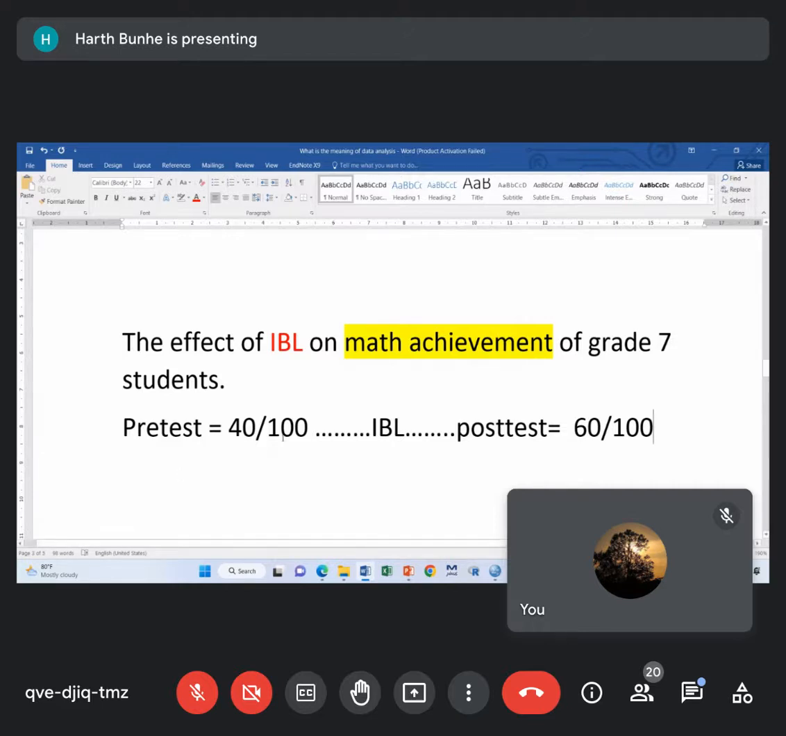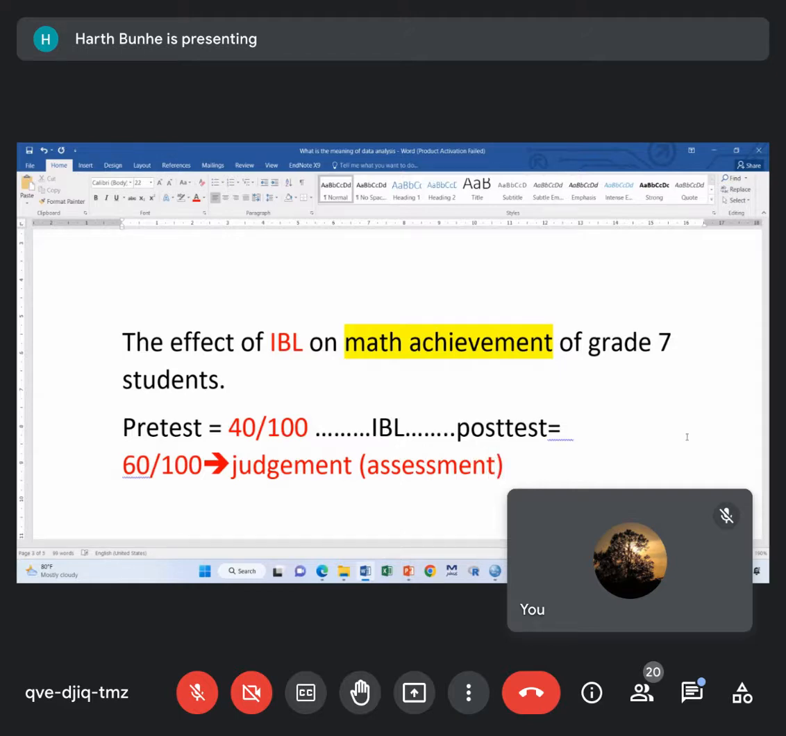So here's the number, waiting for you. And you need to use this number to make a judgment. It's called assessment, as I mentioned earlier. And before you make a judgment, you do some analysis on the numbers that you obtained. This is called the full process of experimental research.